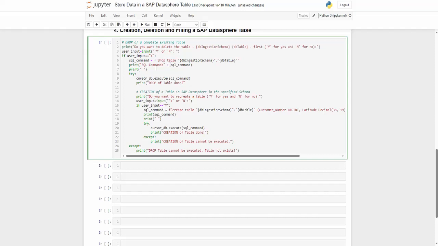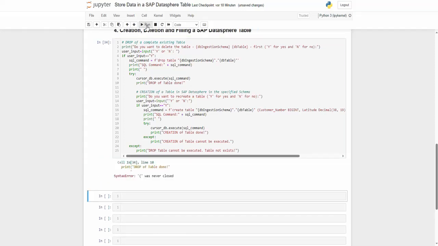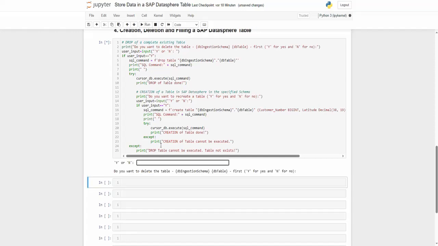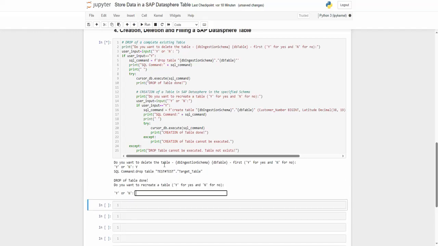Now let's add here also the SQL command. Now let's try to execute it. Okay, what did we do wrong? Where is it? Here we missed one bracket. Okay, let's execute again. Here the user is prompted: do you want to delete the table? Yes, I would like to delete the table. This is a SQL command, drop table, and the drop of the table was done.